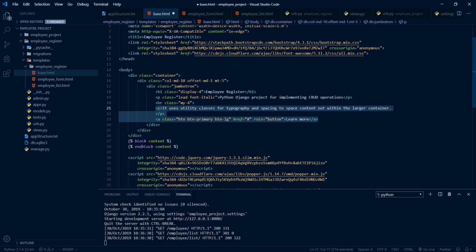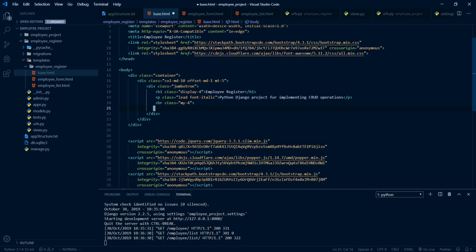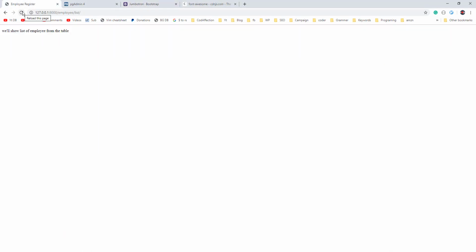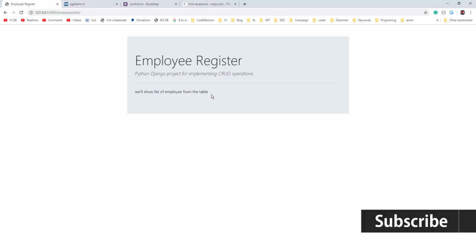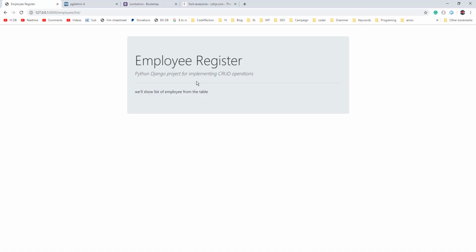Actually we want to render child template HTML here. So I will move this block into that place. And we can paste that here. Now all of the child template will be rendered here. Let's check if it is working or not. Let me save all of this back to the application here. Let's reload this. Boom. So here we have the application title employee register, Python Django project for implementing CRUD operations. Just below the horizontal line we have the HTML from child templates. We will show the list of employee from the table.